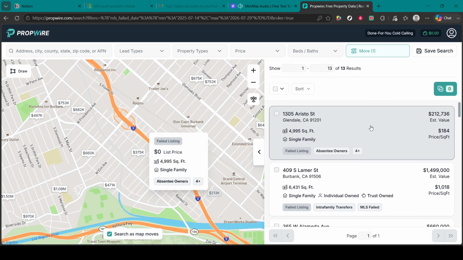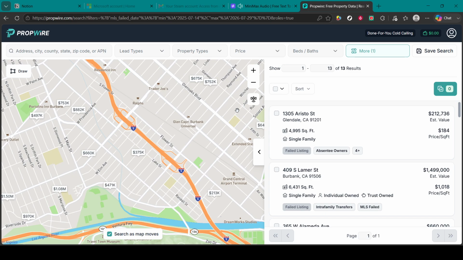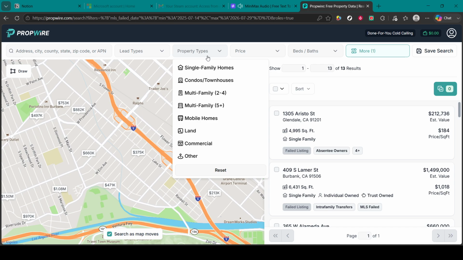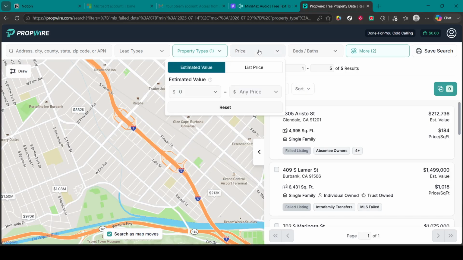At this point, you can continue refining the list by adding more filters. For example, you can use the property type filter to focus on specific types of properties, such as single-family homes. You can also adjust the price filter to match your budget or investment strategy. Setting a price range helps remove properties that are outside your target range and keeps your results more relevant.